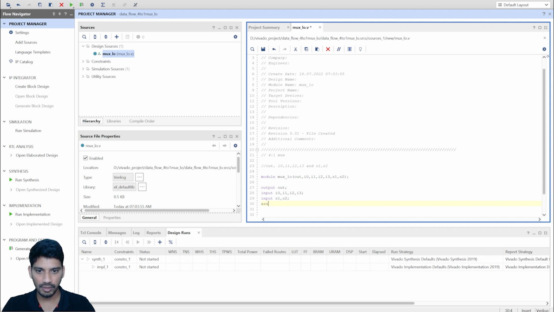Now we'll use the assign statement, and then we'll assign the output using logical operations like this. What is the 4:1 multiplexer made up of? It is made up of four 3-input AND gates and a 4-input OR gate, right? We require four 3-input AND gates and one 4-input OR gate.